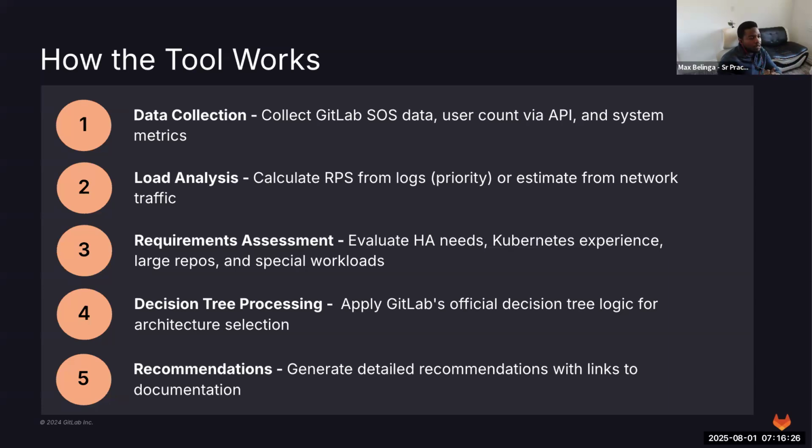Step three is requirements assessment. The tool asks the right questions about HA, Kubernetes, and disaster recovery needs. This is in an interactive mode. If you activate the interactive mode, it's going to ask you some follow-up questions just to make sure you're doing the right sizing.